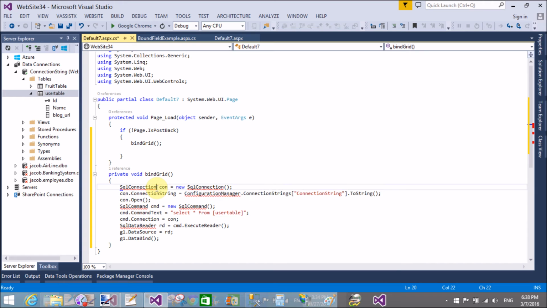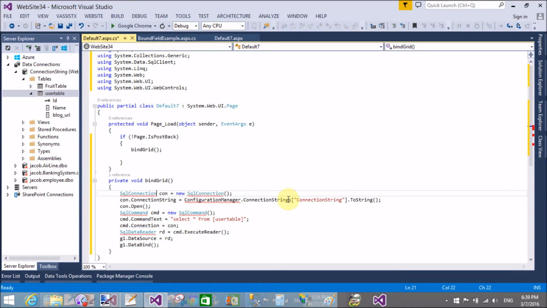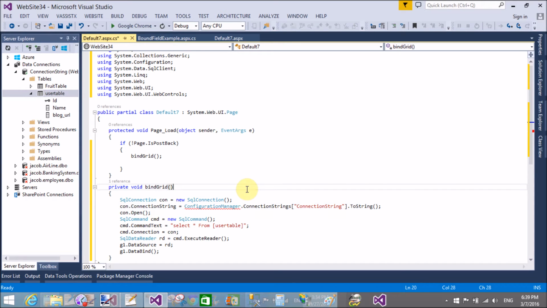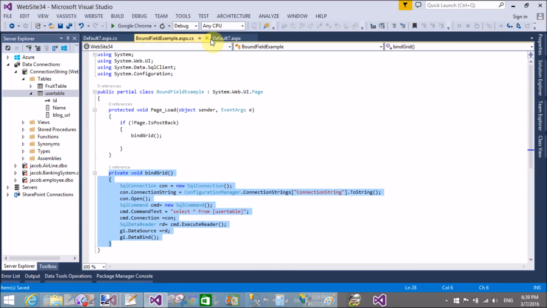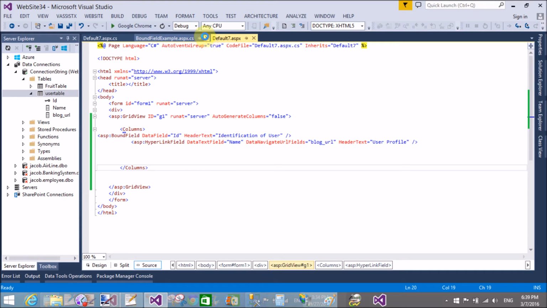Now remove the using directive errors, that's fine, by using the Control Dot shortcut. Now run this user table on your browser.